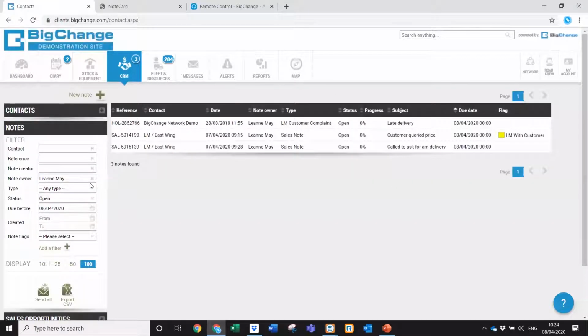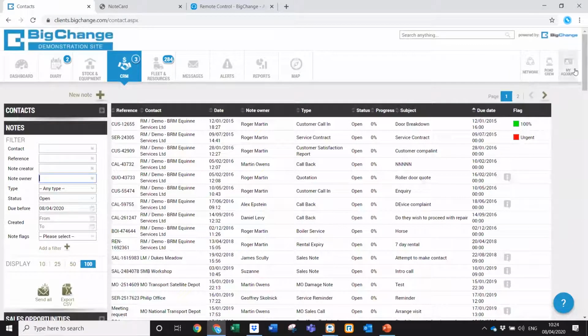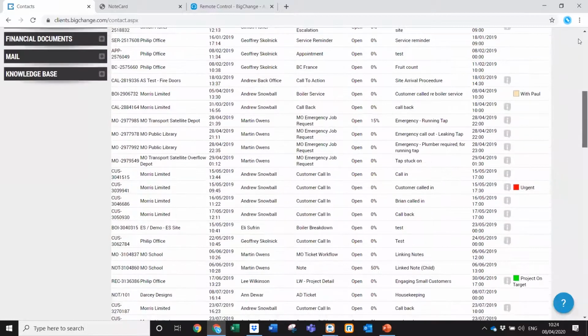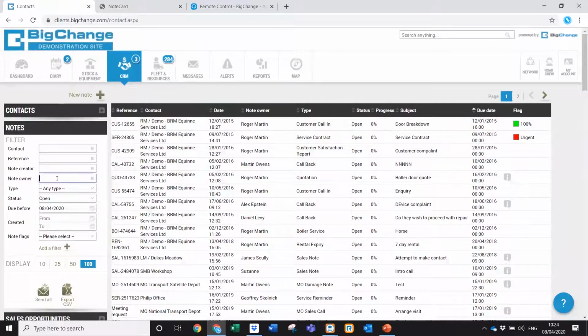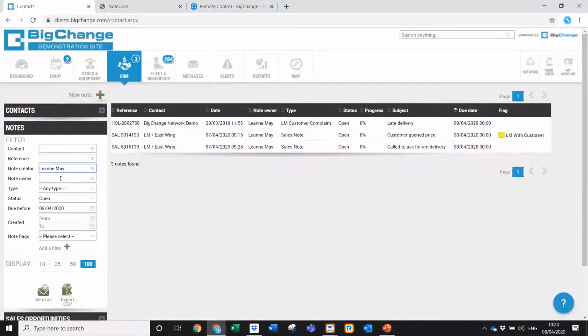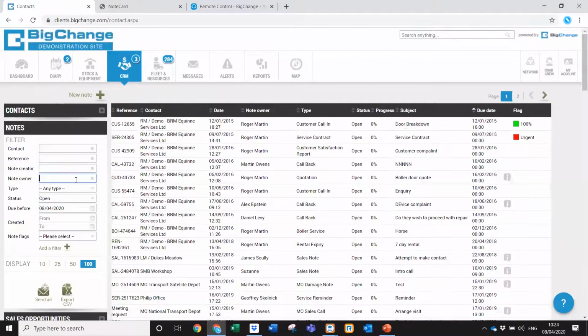Now, viewing all my notes. So viewing my notes at the moment, I'm just looking at notes open for Leanne May, open today. I could have looked at notes just for a certain contact, or if I take a note owner out, we'll see we've got a lot of notes there. So as a company, we've got 189 notes which are due today. I could search by just maybe who created the notes. So just created by Leanne, or I could choose the note owner.